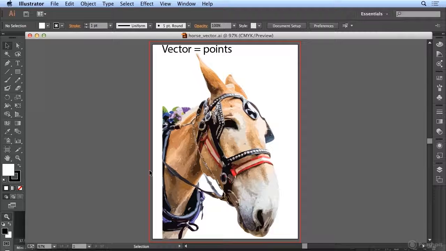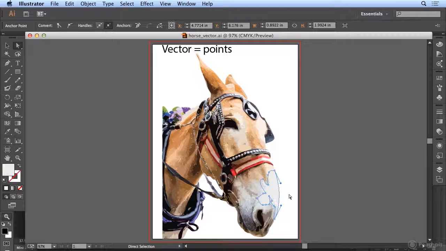So vector is made up of points. And let's take a look at a point. But don't worry if you don't have Illustrator. You don't need it to see this file. We can actually place the file in Photoshop, but I wanted to show what Illustrator does. Illustrator was meant from the ground up to create computer-based artwork. So in Adobe Illustrator, if I click the direct selection tool and select a piece of the horse's nose, you can see those all important points.